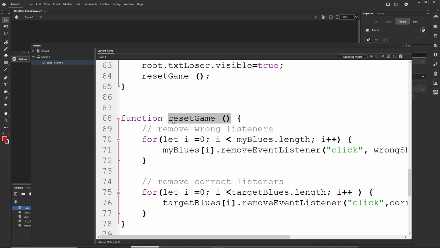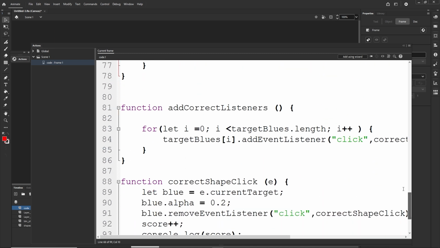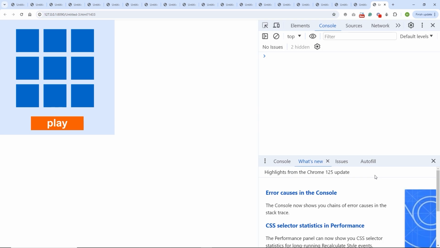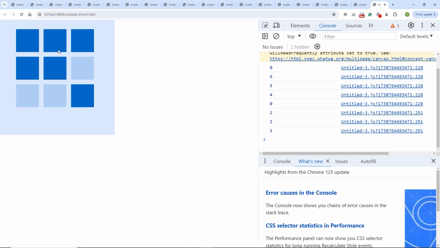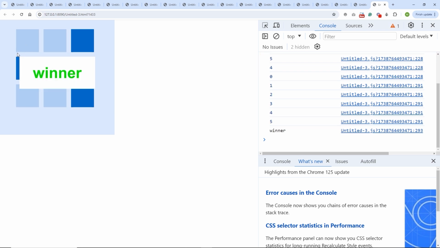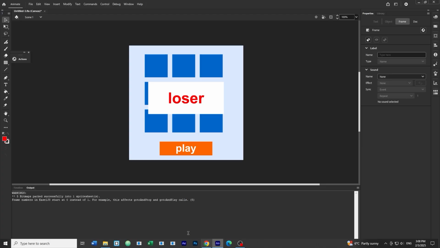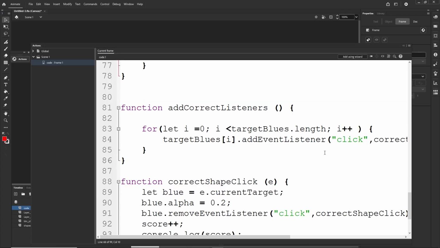But before that, I will just show you what is going to happen when we win. I will hit Control Enter, click play, and I will have to wait. I will click on this one, this one, this one, this one, and this one. Okay, I am going to have winner, but I can still click on the wrong one.